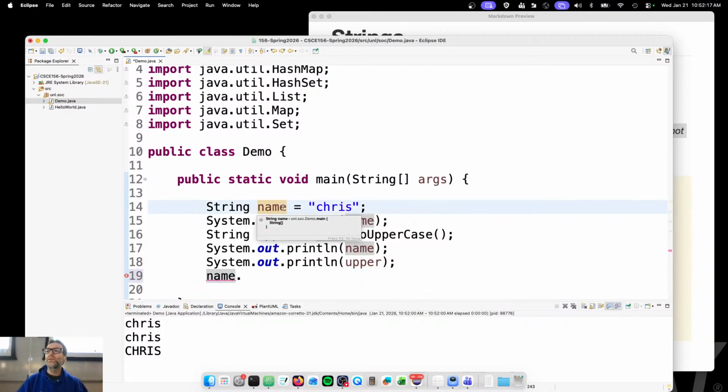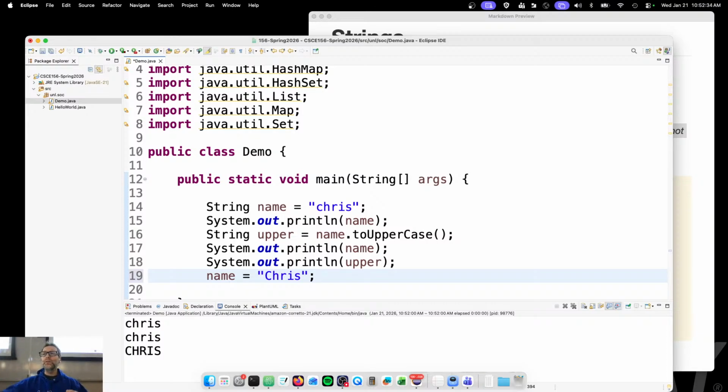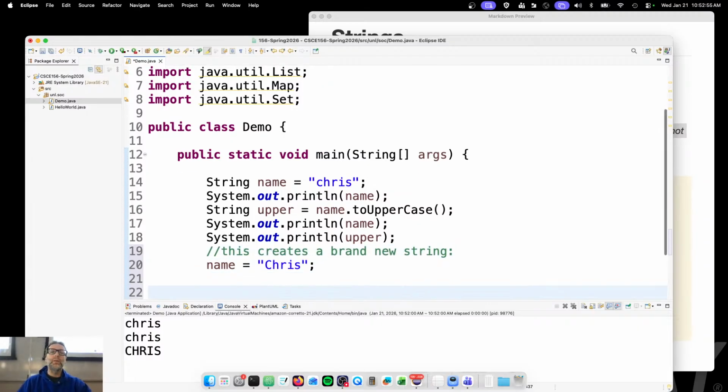Because once you've created a string called name with lowercase chris, right? Then that's it. You can never change that, right? Now you could reassign that value. Name is now equal to properly my capital C Chris, right? But what that's doing is internally, it's creating a brand new string. This old string over here still exists. It's actually probably going to be cleaned up by the memory manager and the garbage collector. But ultimately, it's creating a brand new string, right? Because strings are immutable.